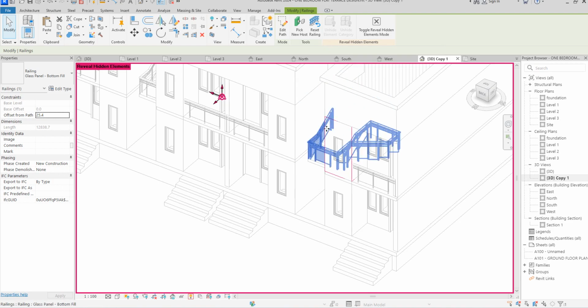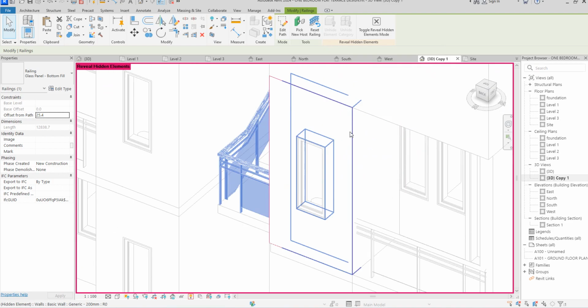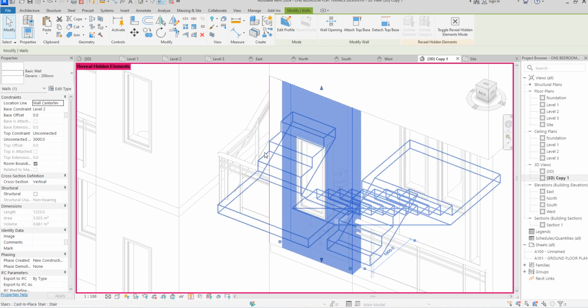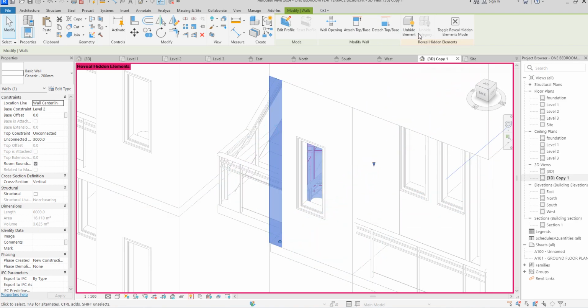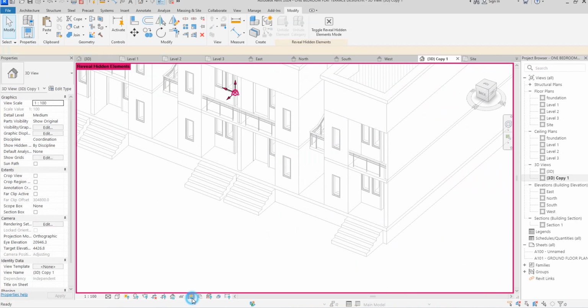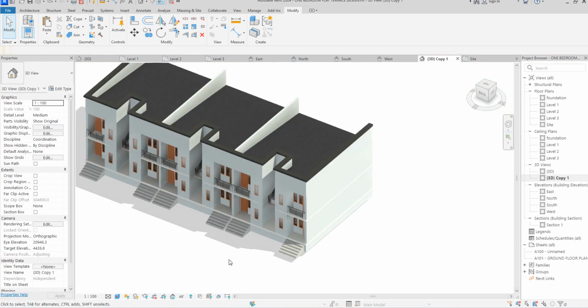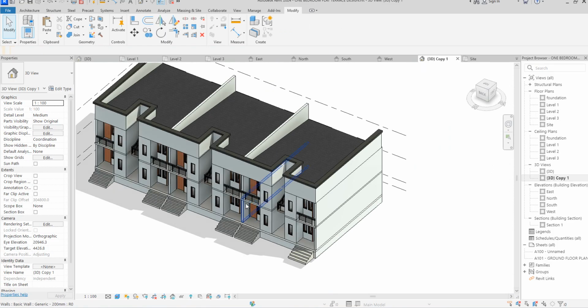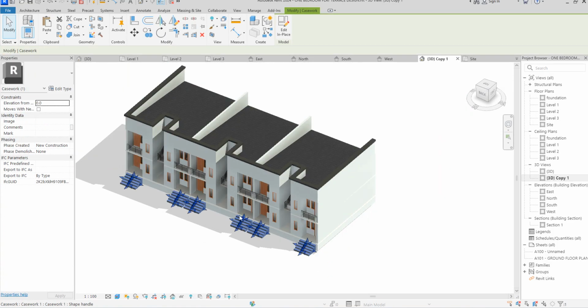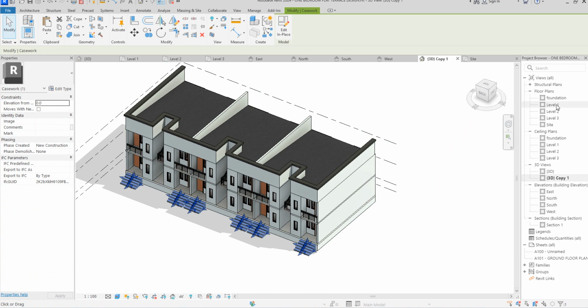So I'll hide the elements. Select this one as well. I'll hide the elements. Select the red one and I'll hide the elements. So go away from that and stabilize yourself. So I have this in place. So now I need to quickly do some work on this one.